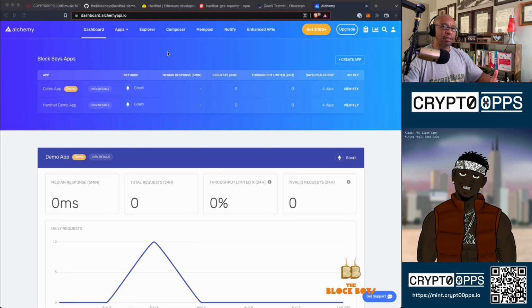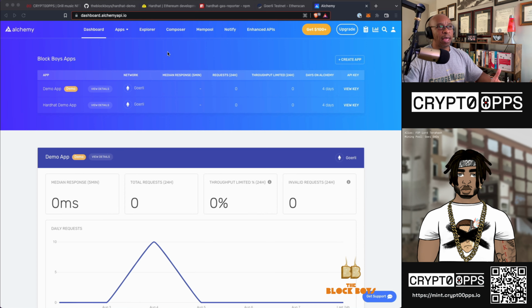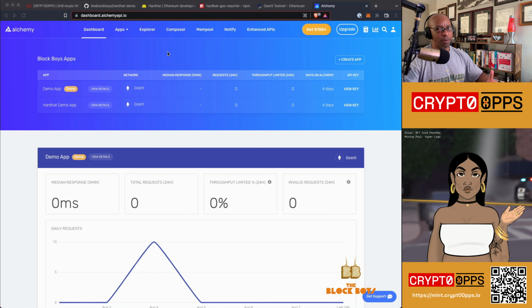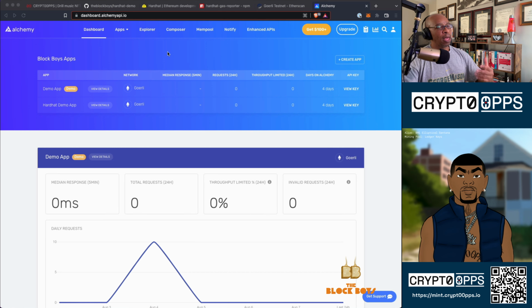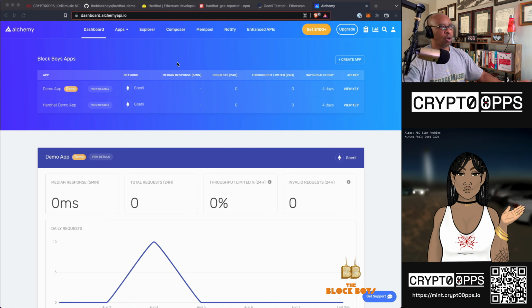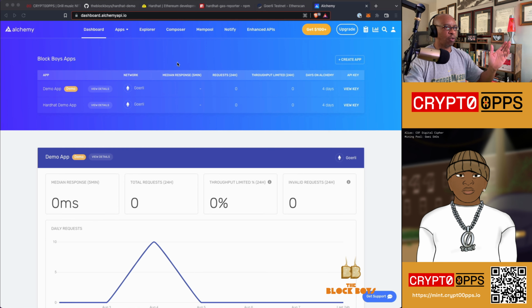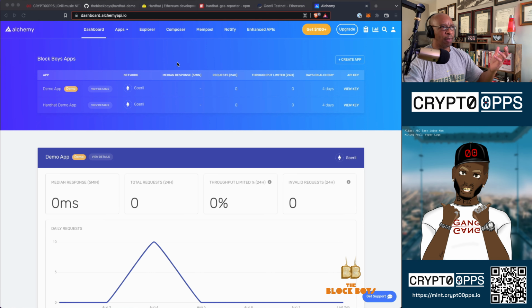In this particular case, I chose to use Alchemy, and we're going to use Alchemy to get access via their APIs to the Goerli test network, because they run Goerli test network nodes. Anyhow, you can see right here that I'm in the Alchemy dashboard, and they allow you to create a free account, and you can use the service up to a certain point. For our purposes, the free account works just fine.